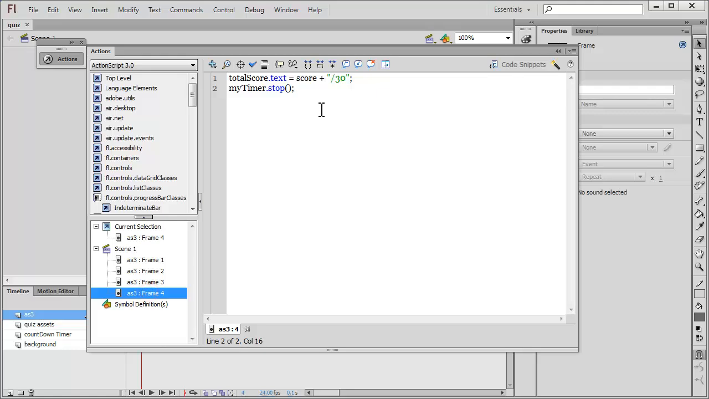Very simple. Says the total score text field should contain, through the text property, the score variable out of total 30. Okay, so concatenation out here, and we stop the timer. So if the timer is running, which obviously it will be, we stop it out here on the last frame. Since there are no more questions, there's no use for the timer to go on any further.